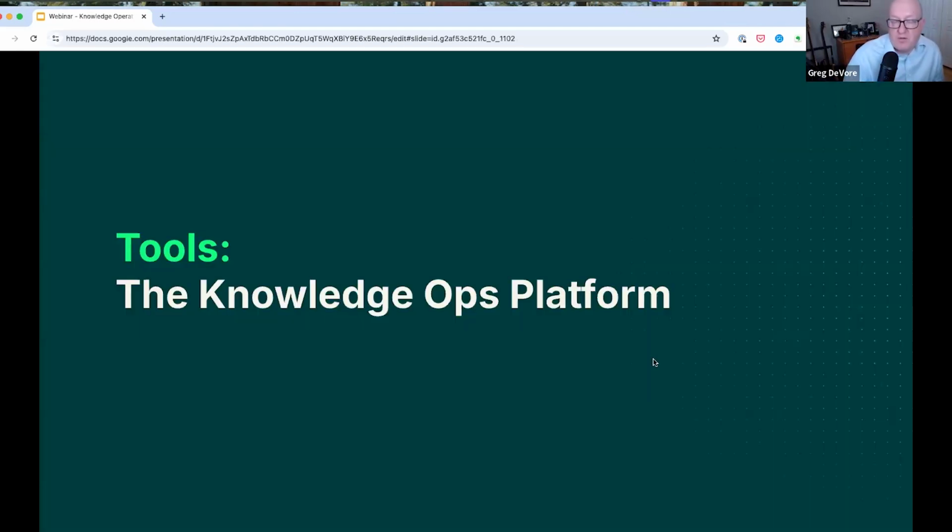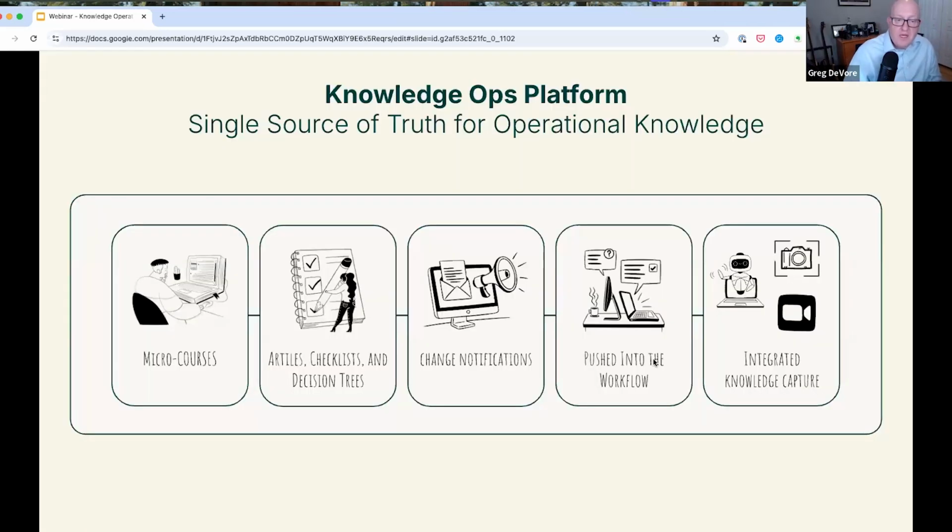Now let's talk about the platform and the tools you need to support this. Sometimes people say, well, it's a documentation platform or a knowledge base. Those have been around for a very long time and they have not been successful in changing those behaviors. And so a knowledge ops platform needs to do more than just be a database of information. It incorporates micro courses that are used to communicate that foundational knowledge that are then integrated with articles, checklists, and decision trees. Why do we need those things?